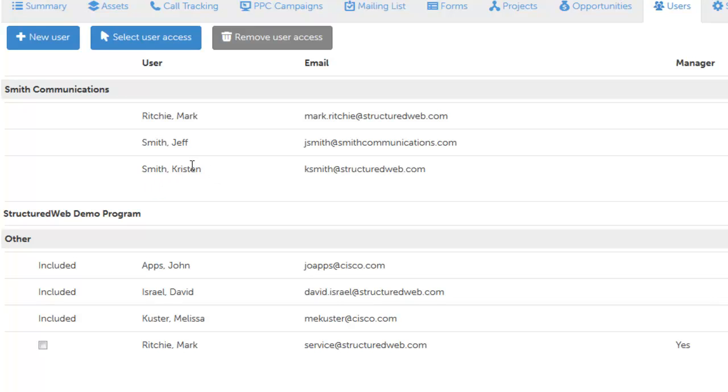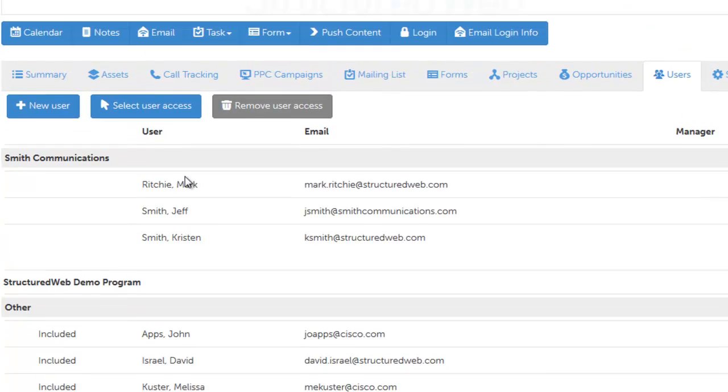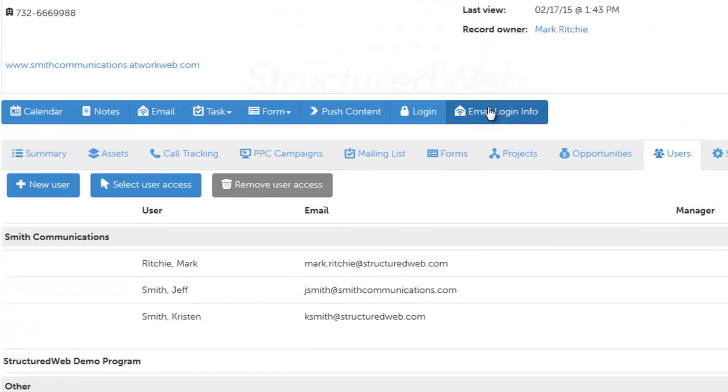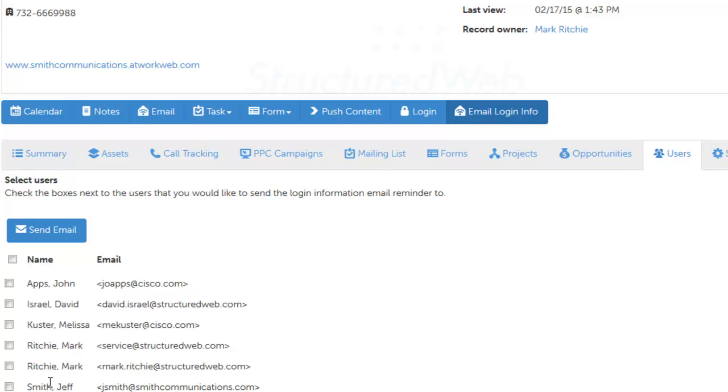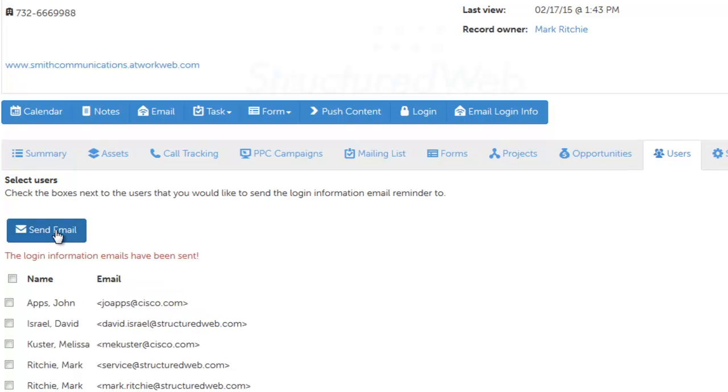To email them their login information, we'll go back up to that email login info button, and we'll place a check in the box next to Kristen's name, and then we'll choose send email, and that sends them an email to set up their password for their user account.